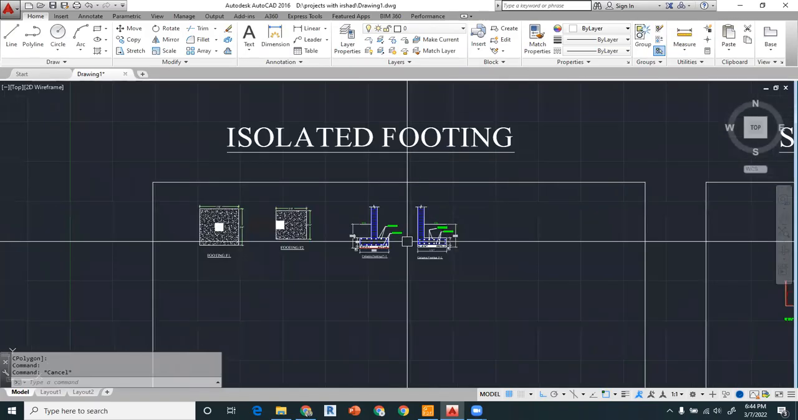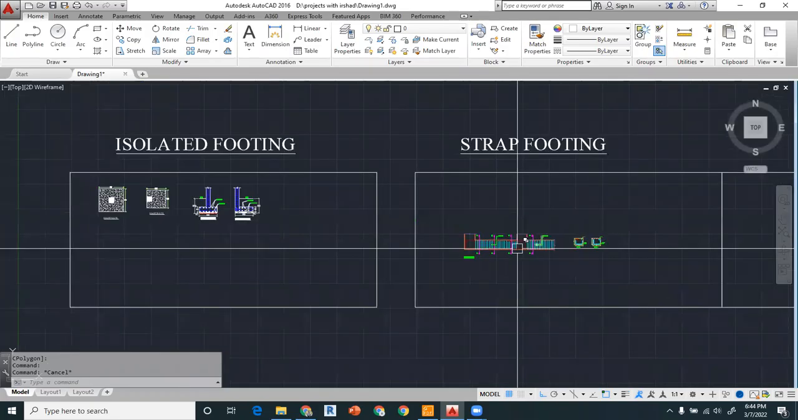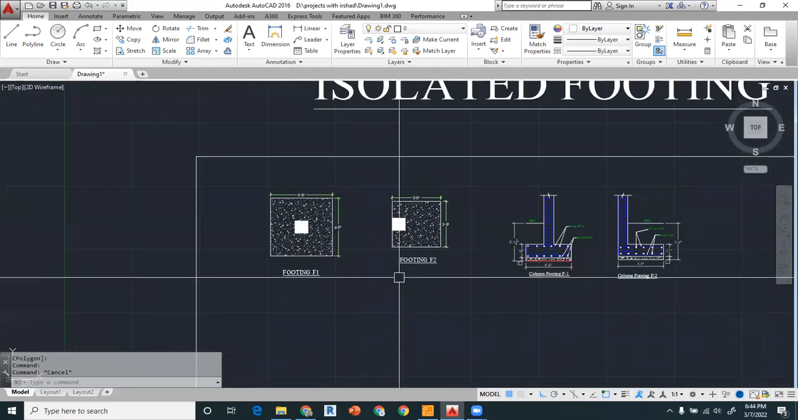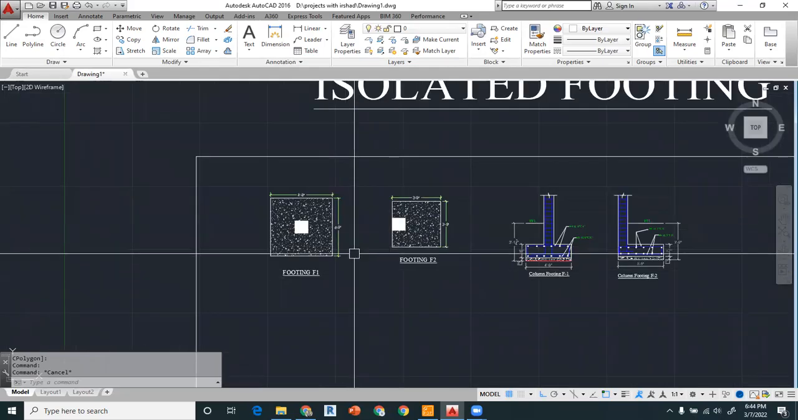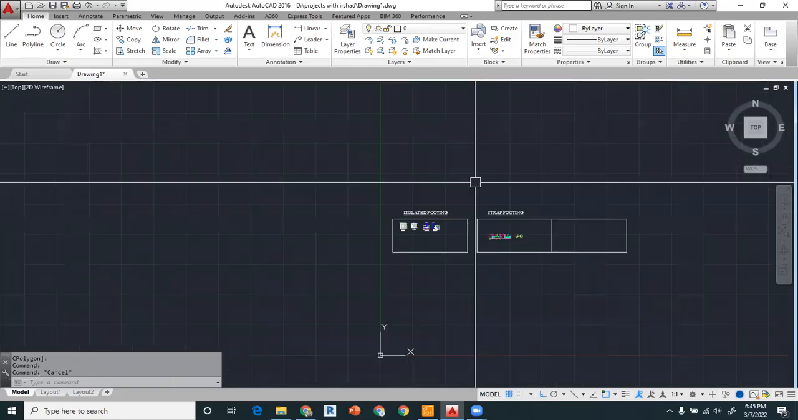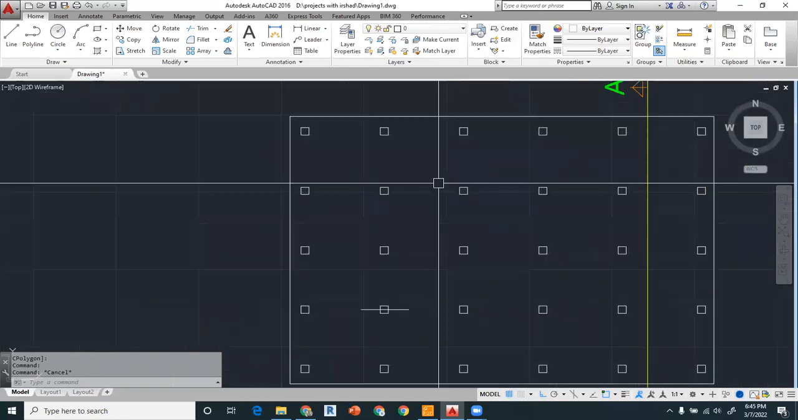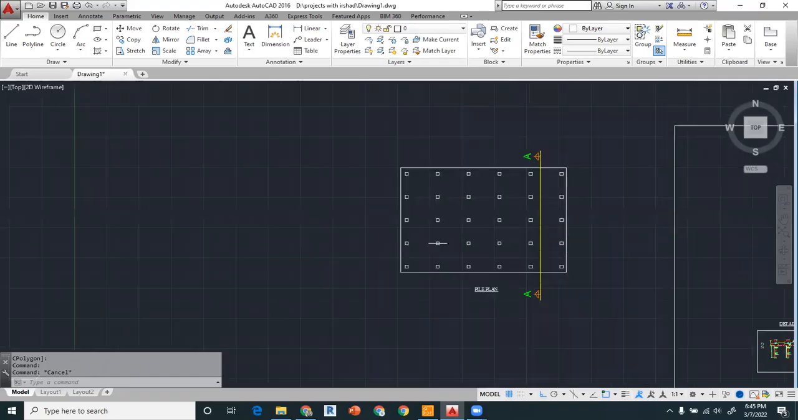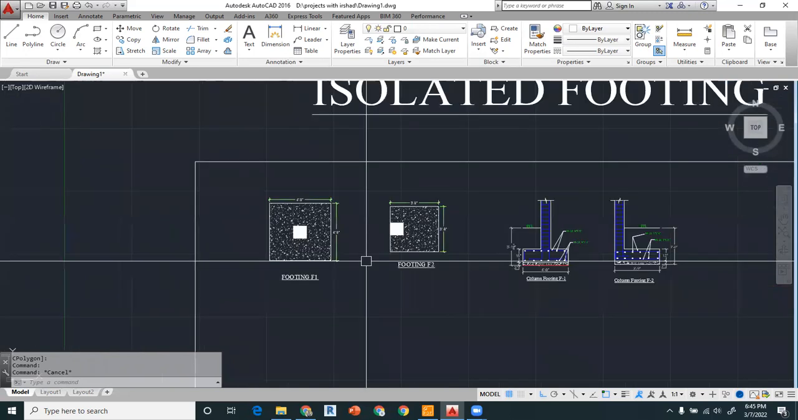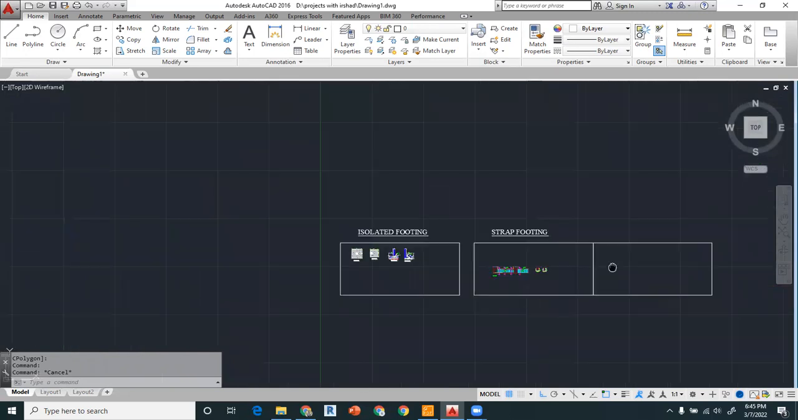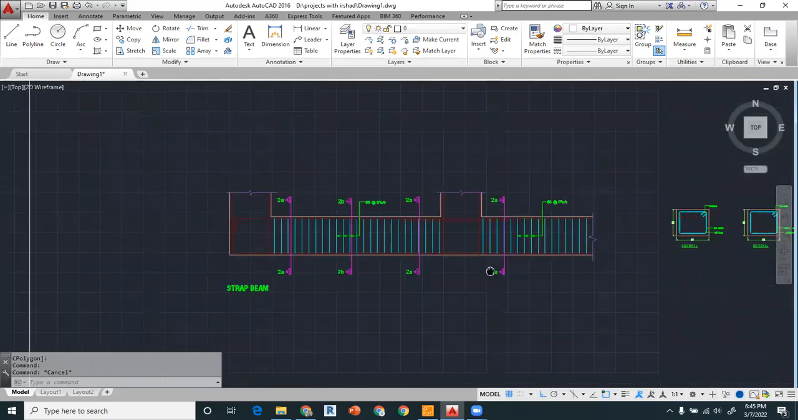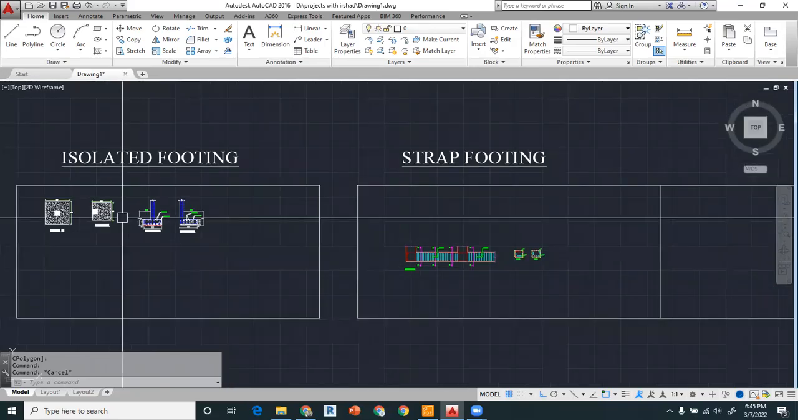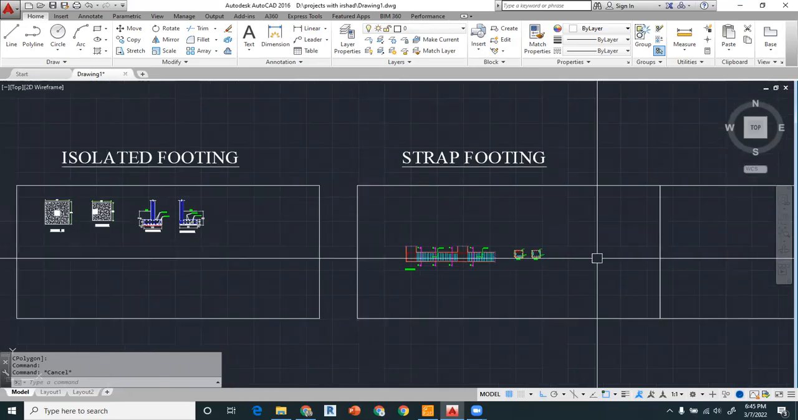So another one is for the strap beam. For the strap beam, the isolated footing detailing is the same, right? You have to show in plan. For example, if this is the plan, you have to show in each and every plan the footing, what is F1 and what is F2, right? And then you have to show on another page the detail of this. And in case of the strap beam, you have to show the reinforcement for the strap beam, along with the detail of this isolated footing or combined footing, whichever you are using.